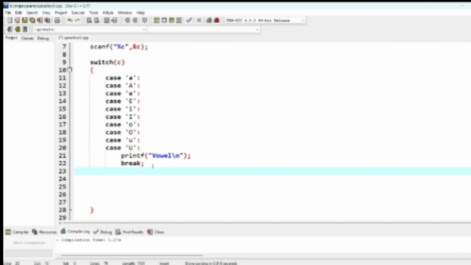Okay. So next, case we cannot take, because for the remaining 21 characters we cannot write 21 cases. So default case means if it is not a vowel, what extra do we have to do? First, whether it is an alphabet, within small a to z or capital A to Z. If it is not a vowel, then only it will come down. If it is a vowel, it will print and go out of the switch case. Otherwise it will come down, which means it is not a vowel, that is fixed. But whether it is an alphabet or not, that we have to check.